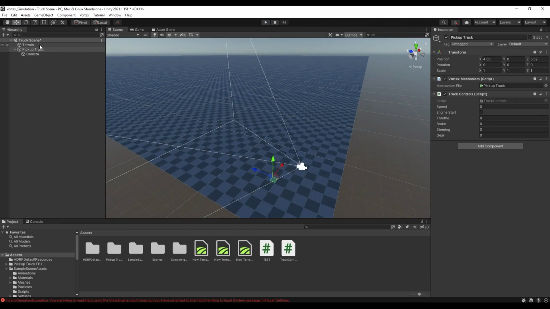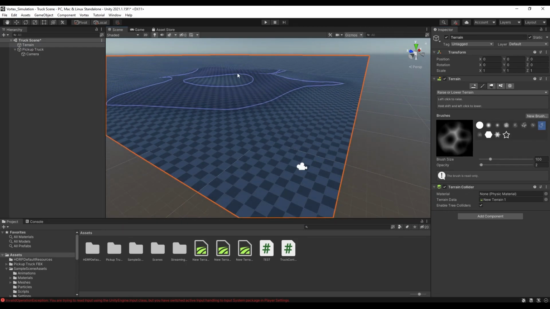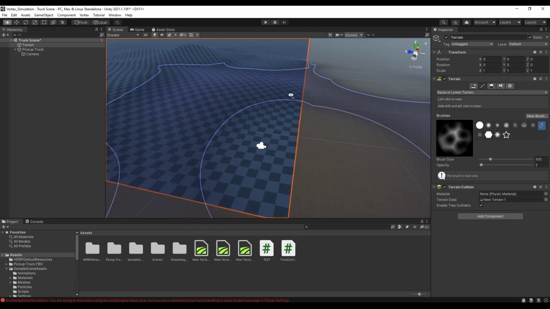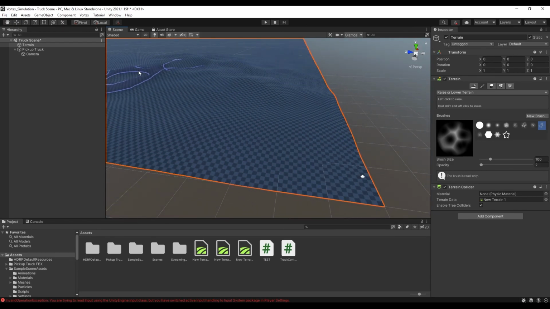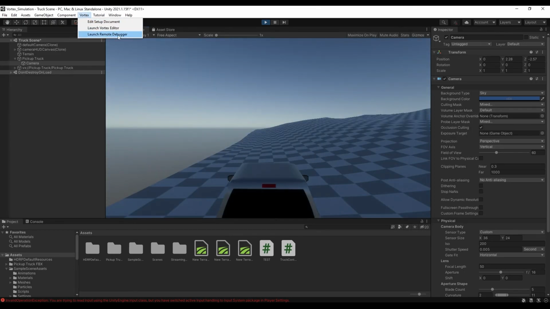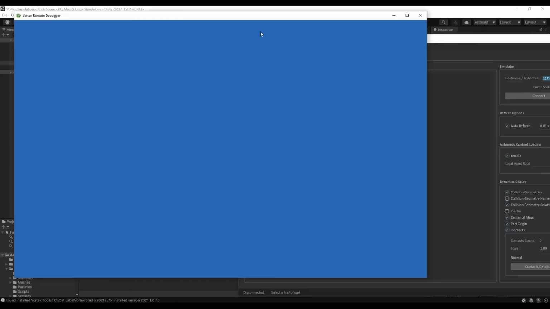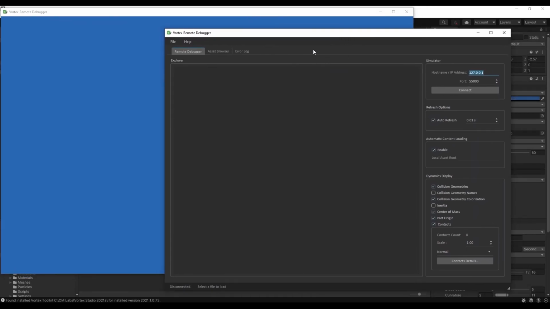Now, if we want to have a bit of fun, we can sculpt our terrain a little bit. Now, the last thing we're going to do is see how we can use the remote debugger in order to debug the Vortex simulation. So you can already start the simulation, and from the Vortex menu, you can launch Remote Debugger. This will open two windows, a 3D viewer and a Remote Debugger panel.